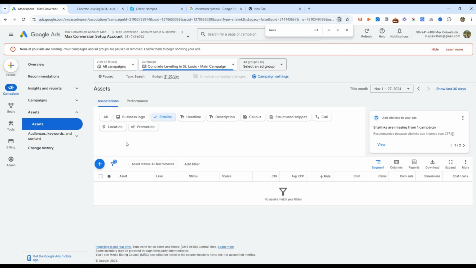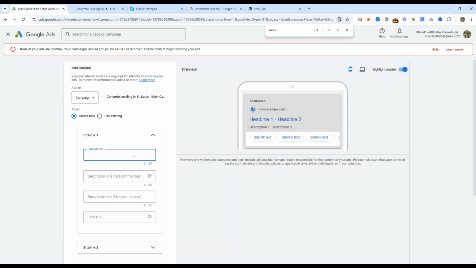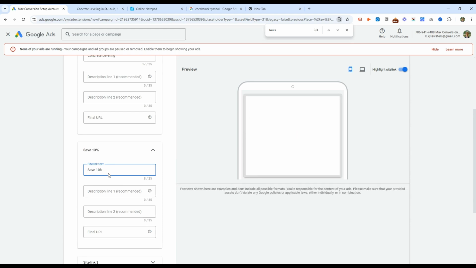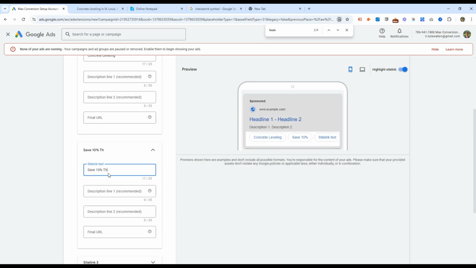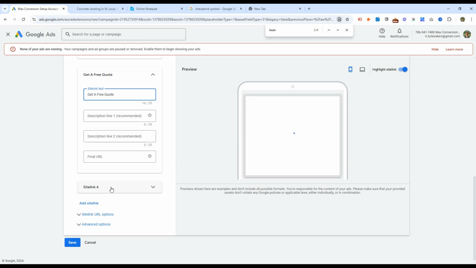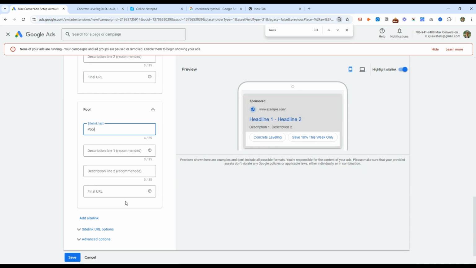Now, site links. What we do with site links is a little bit unique on how we do it. We add UTM tags across what we're doing, right? So, if we have the site link text, I would recommend concrete leveling, one that has save 10% this week only. Get a free quote. And then maybe you have a driveway leveling one, and a pool deck leveling and a garage floor leveling, etc.